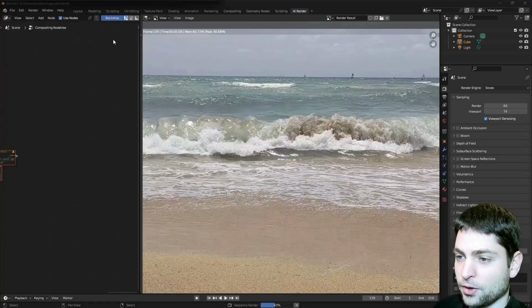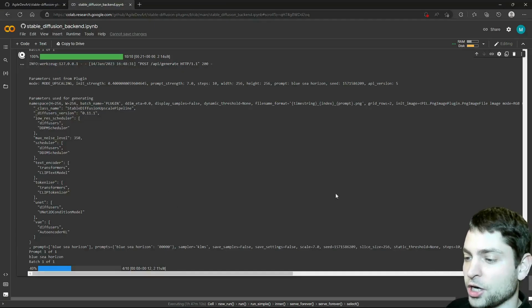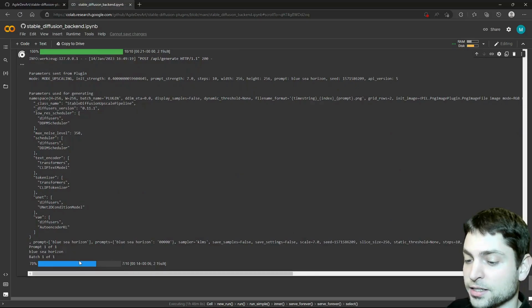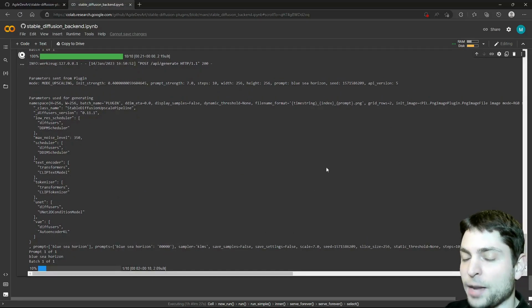Render. Now if I take a look at Google Colab, here in Google Colab you can see the progress of each slice that's being upscaled. The upscaled slice was now sent back to Blender, and now here comes the next slice. This will now happen 40 times, and then after that, we will see the full upscaled image in Blender. So let's wait for the end result.